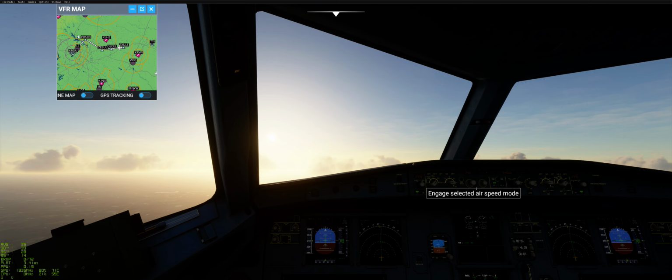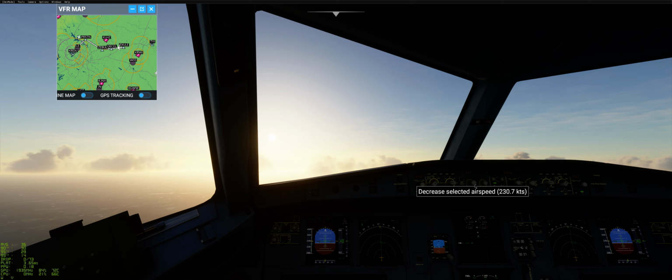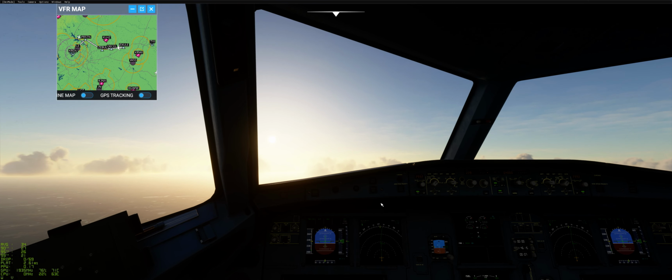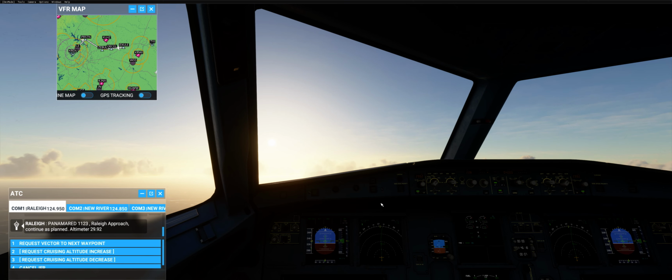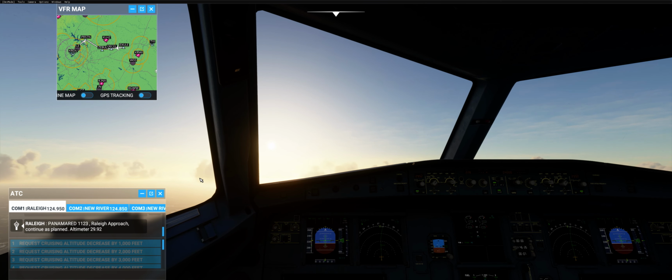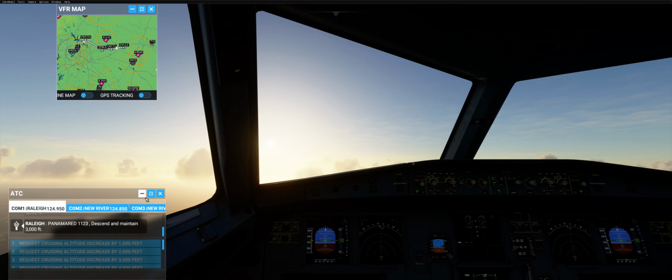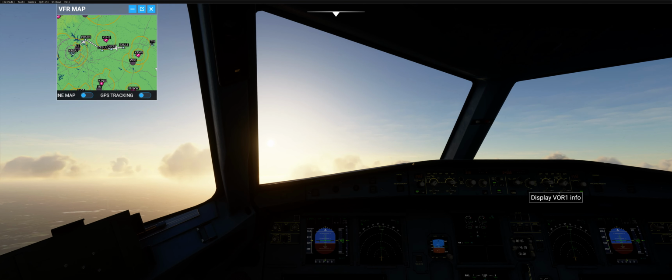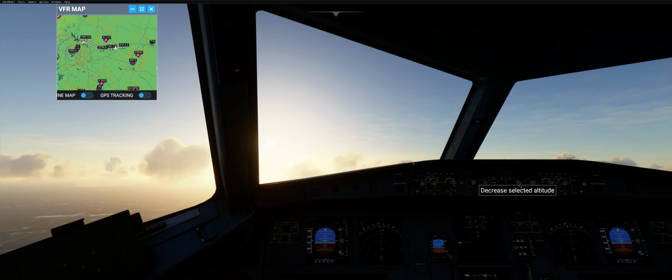So I'm going to slow us down here a little bit, because we're really not that far away. The other thing I'm going to do is ask them to let us go down to 3,000 feet, because I know that's really where we want to be. Panamard 1123, request 3,000 feet. Panamard 1123, descend and maintain 3,000 feet. Descend and maintain 3,000 feet, Panamard 1123. Down way too late.